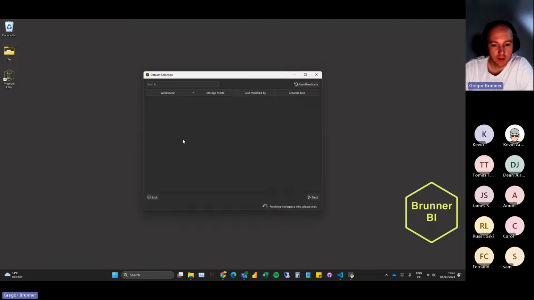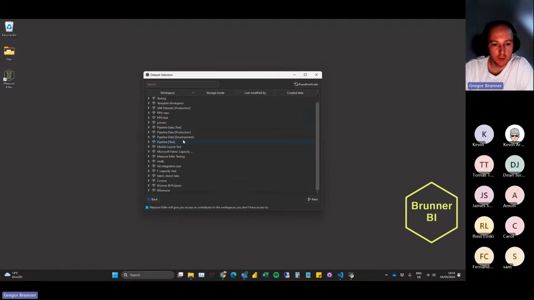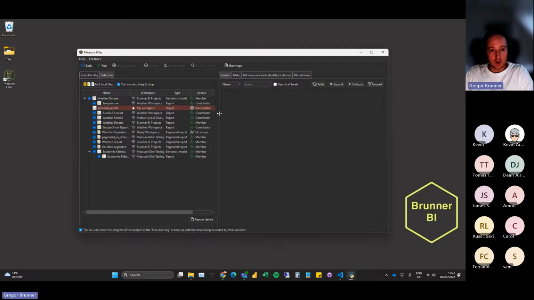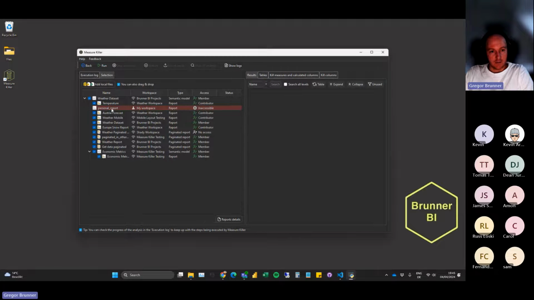Because yeah, that's also interesting, that people would build a report in a personal workspace on top of my productive model. And now we have it here. See, this is a report in a personal workspace. And we only show this here. We cannot really analyze it, but we at least show that there's something going on.